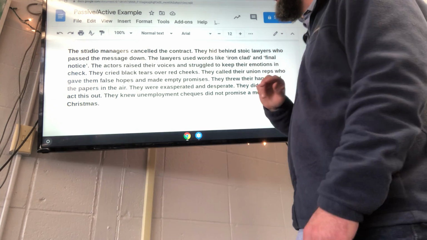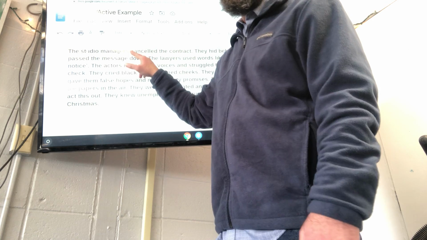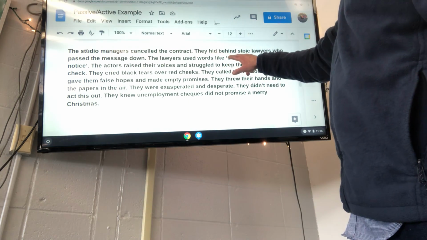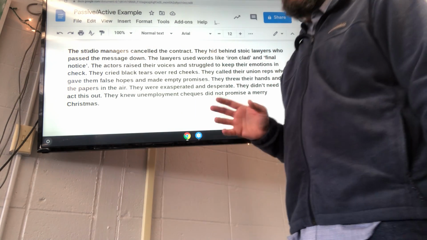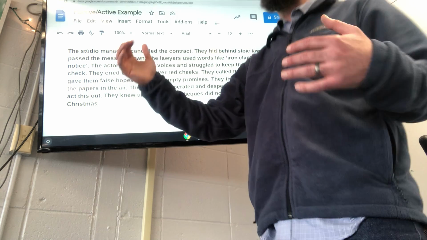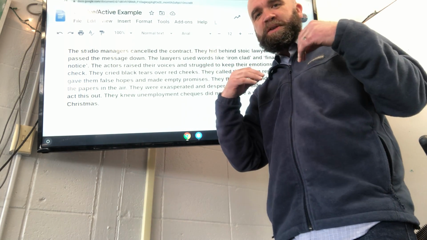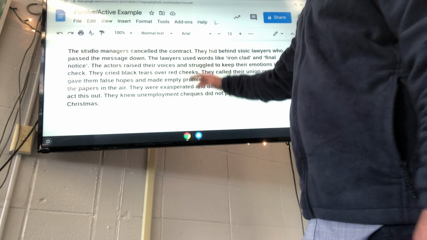They hid behind Stoic lawyers, who passed the message down. So the studio managers hid, and the lawyers passed the message. So now it's all in the active voice. The lawyers use words like ironclad. So instead of words being used in the passive, the lawyers are now using the words. And I don't want to bore you to death, so just slide down here to the bottom.